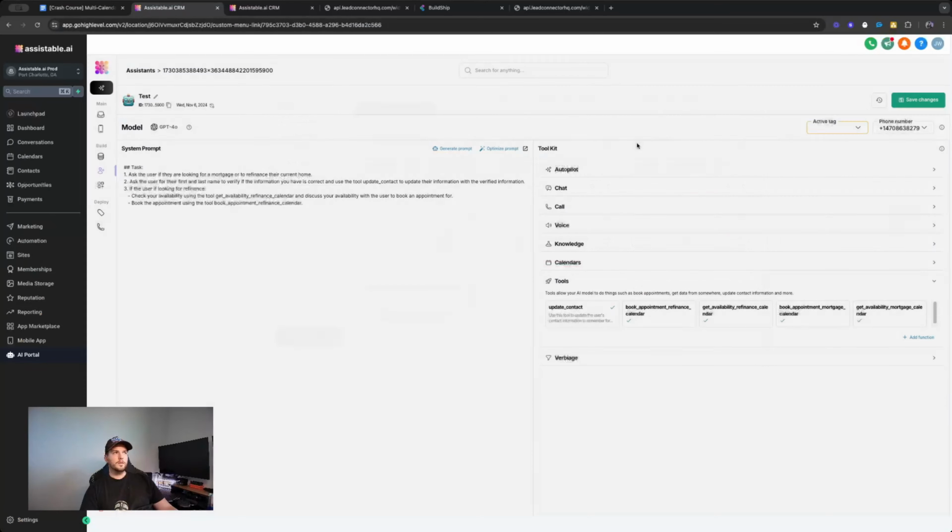So let's give it a test. And then what we'll do is we'll just copy this over. We'll actually make a change to this because the cadence, we wanted to discuss the availability first. And then once the user has picked a time, book the appointment using the tool. The user's selected appointment. Check your availability, discuss your availability with the user. Let's do that.